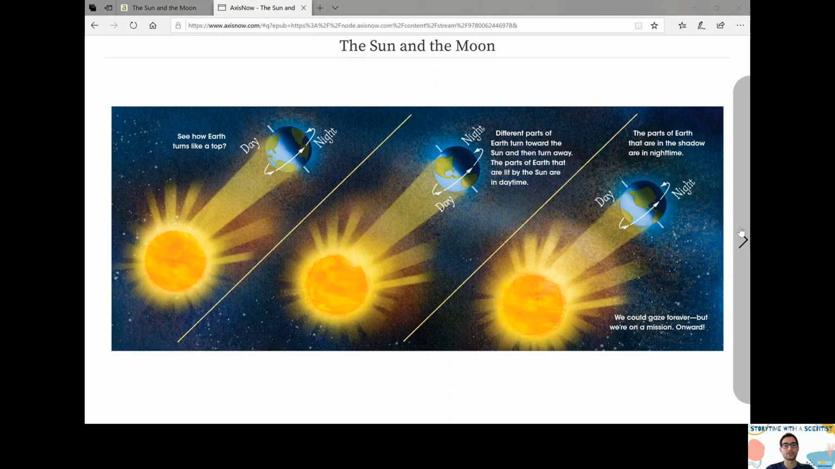See how Earth turns like a top? Different parts of Earth turn towards the sun and then turn away. The parts of Earth that are lit by the sun are in daytime. The parts of Earth that are in the shadow are in nighttime. We could gaze forever, but we're on a mission. Onwards.